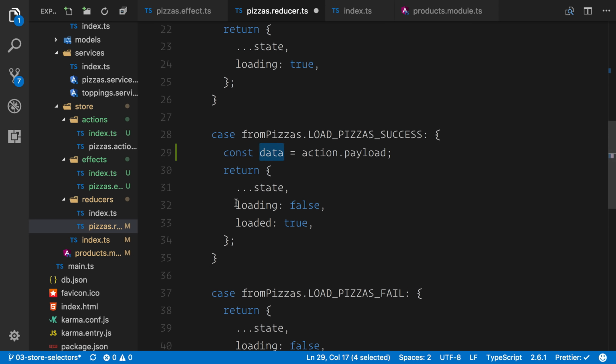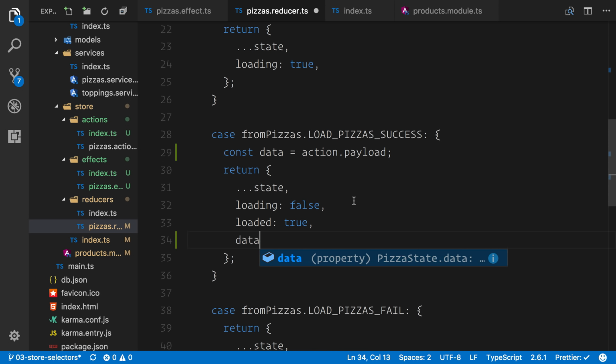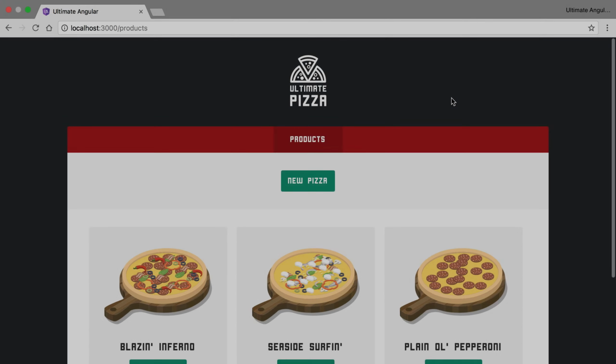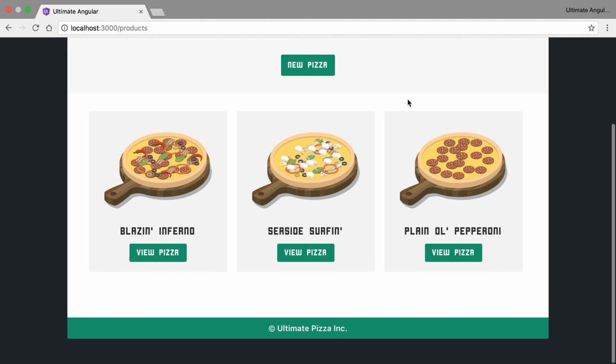So at this point in time, we're saying merge all the existing state, change loading to false because we've now loaded, which we're going to indicate as true. And then we just simply want to bind that data, which is that array, back to the state. So let's save this out and go and check this out in the browser one last time. So back in the browser, we should hopefully end up with 3 pizzas that have been dispatched. We've done a complete round trip.